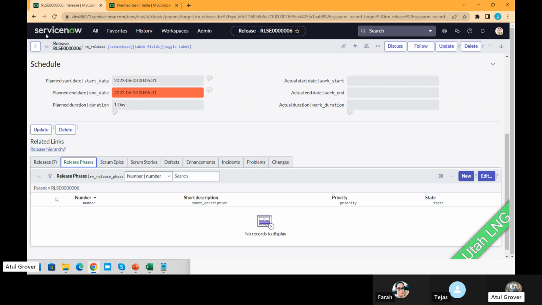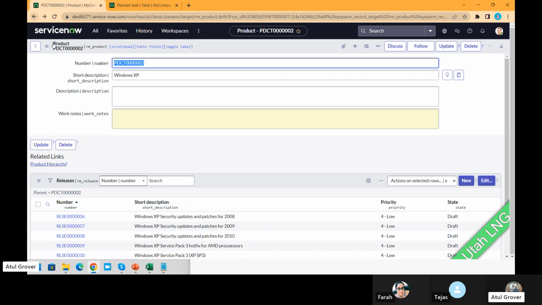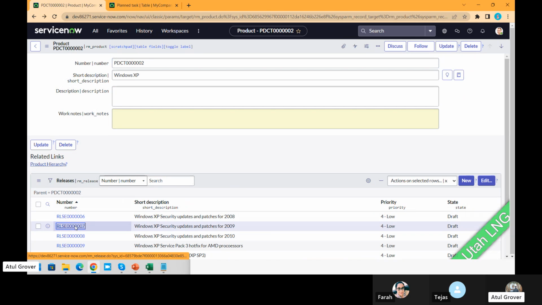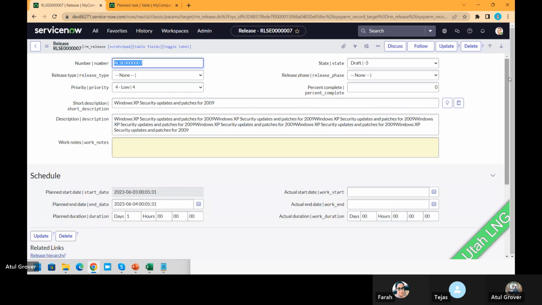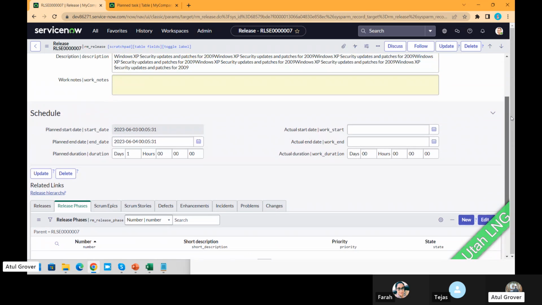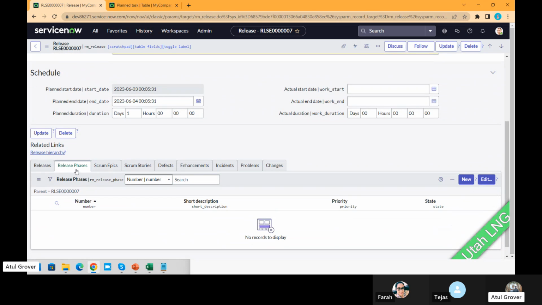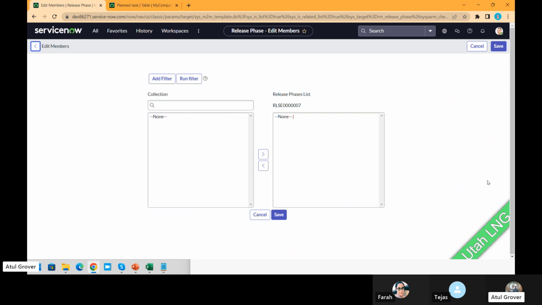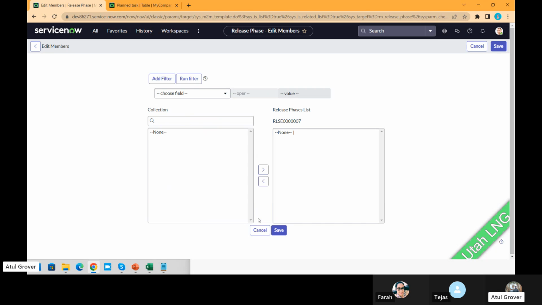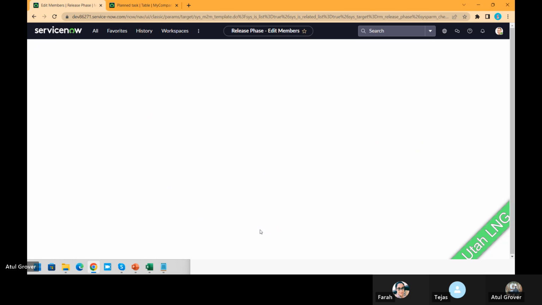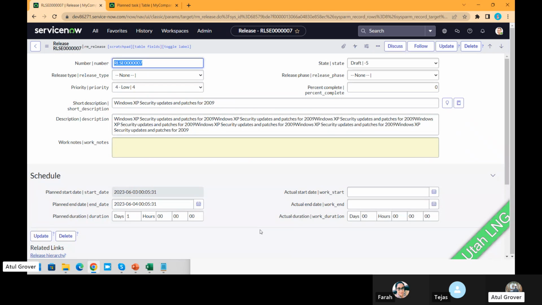Let me pick a good example where I have the phases as well. No, they are not giving anything. Under this, we have a phase. Let's see if anything comes out of the box. No phases are given by ServiceNow. Phases we will discuss later, to see how this planned work goes into production.